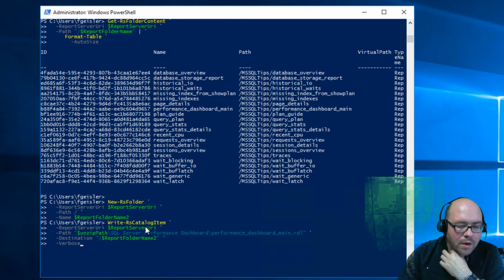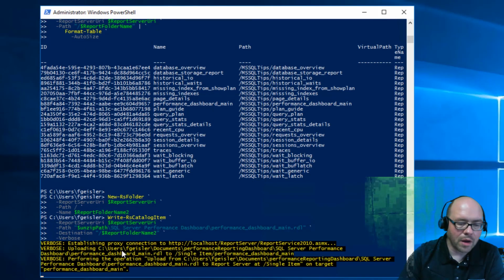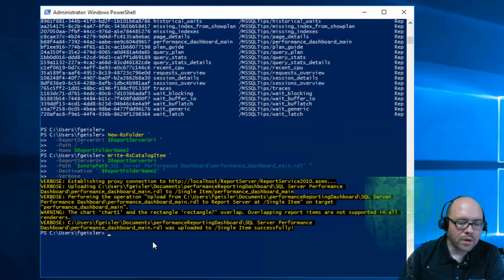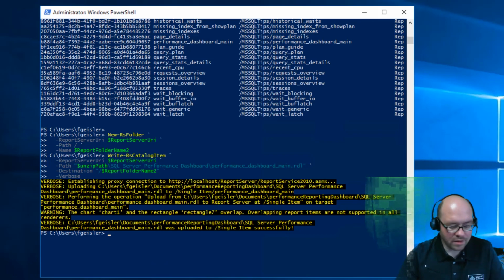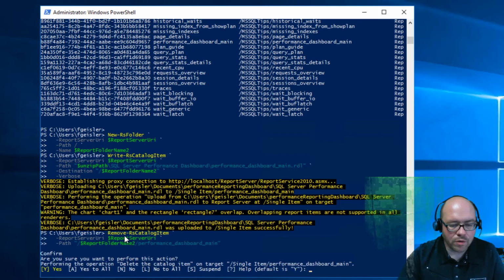I'm giving the report server URI, the path of one single report, and the destination folder. I will put it in here, and with the verbose parameter, you see all the things that were going on there. I can easily delete an item just by using Remove.